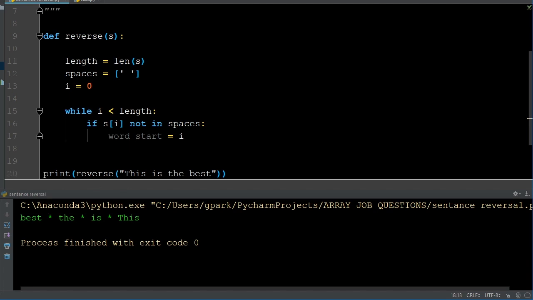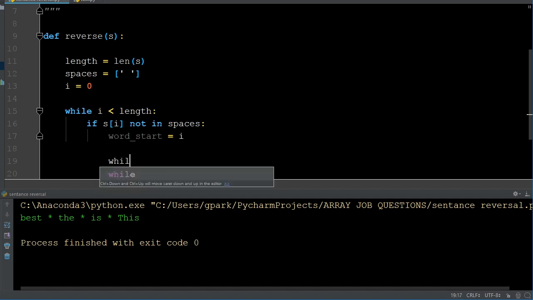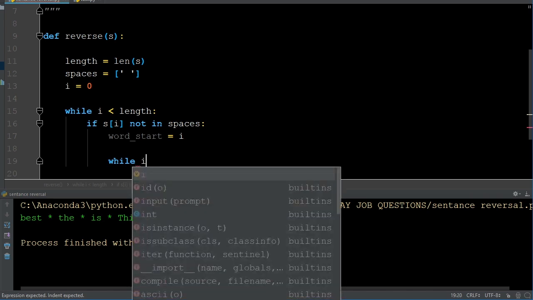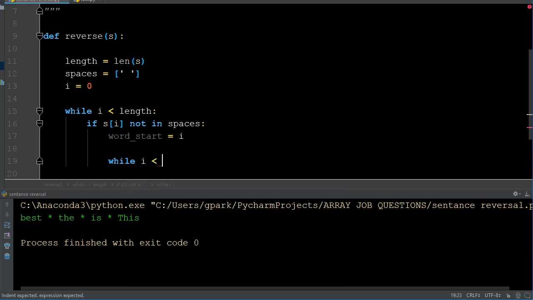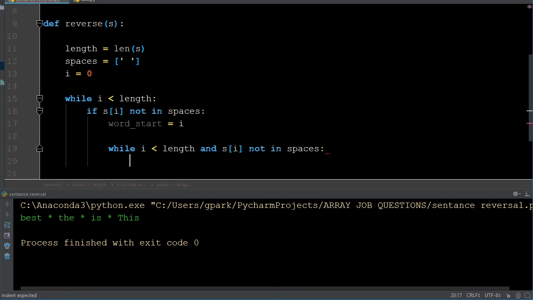Now, I still want to stay within this while and if loop, because what I'm going to say next is while, and again, this will make more sense to you when we debug it if you're not getting it yet, while the length end. I like doing a loop within a loop in a sense. While I is less than the length, and that's pretty clear at this point, and the index at I is not in spaces, what do I want to do?